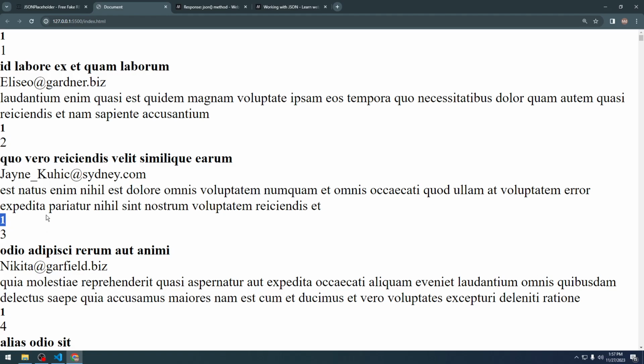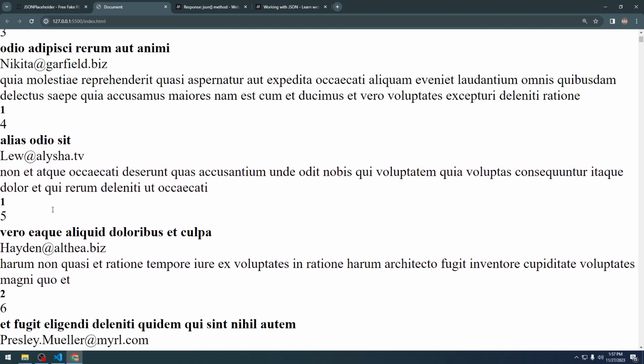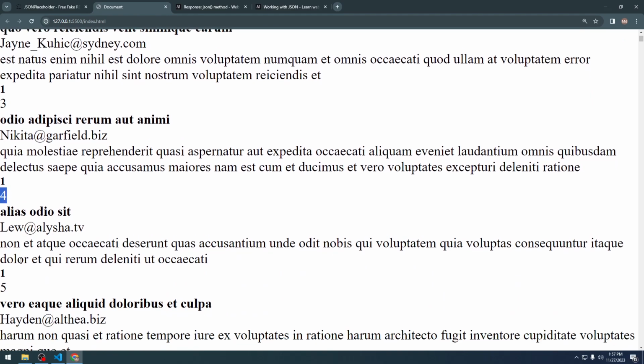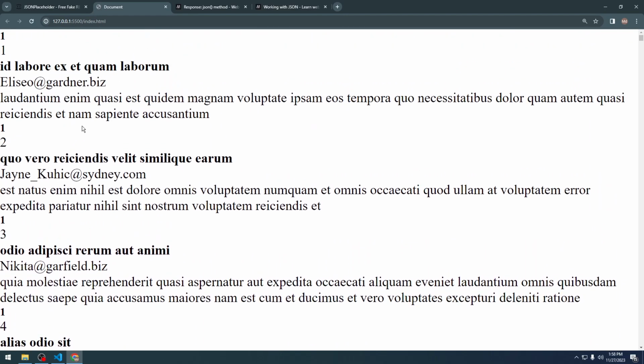So number 1 post has 5 comments, as we can see, and these are the comment ids. Comment id 1 2 3 4 5. This is how we know that number 1 post has 5 comments.